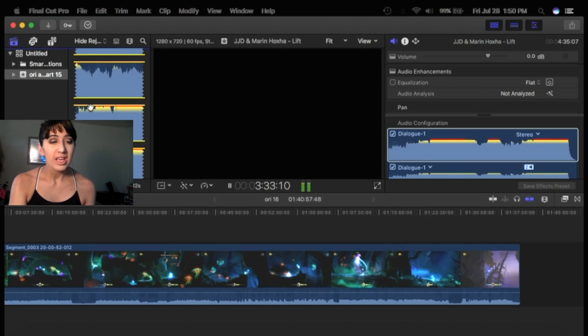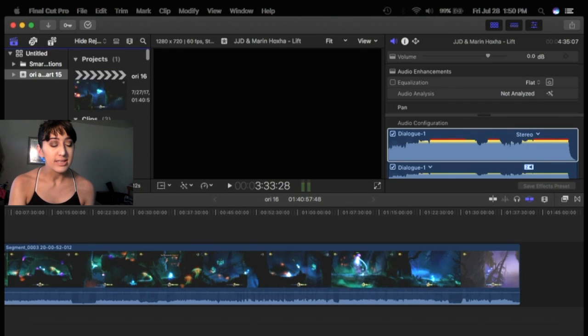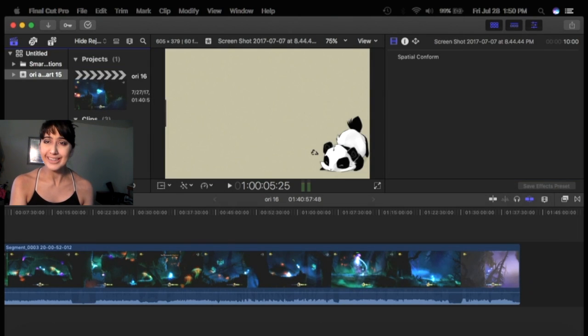Yeah. So that's where you keep all of that. You can keep that in the media section. This is where my lovely panda is, my little pretty panda.